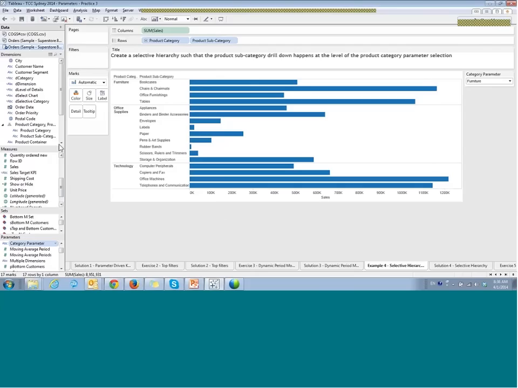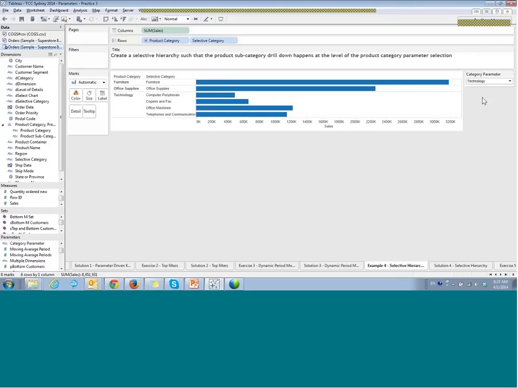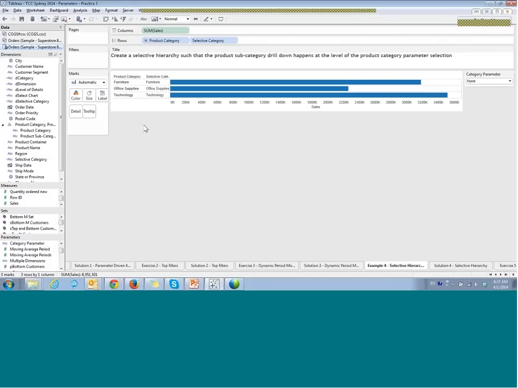Right, so it will be under the dimension section. Yeah, so I've got selective category here. So I'm going to replace this with the product subcategory side. Okay, so as we can see, if I change to technology category, I can only see the product subcategory for technology. If I set to all, I've got all the subcategories. Set to none, then it will only display the 3 product categories that we have.